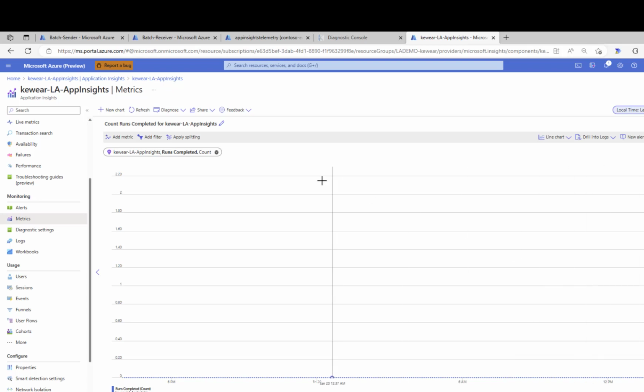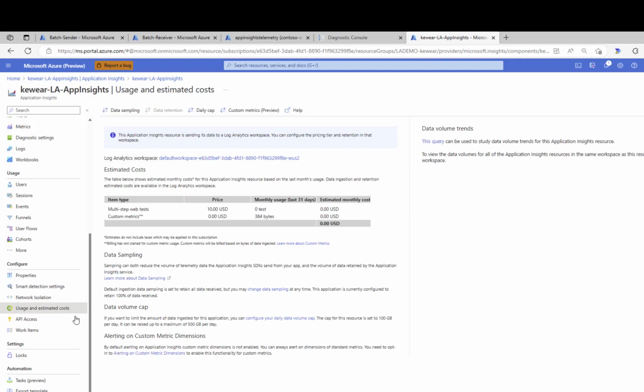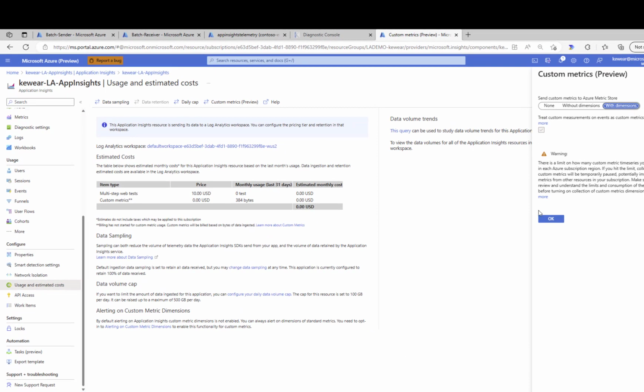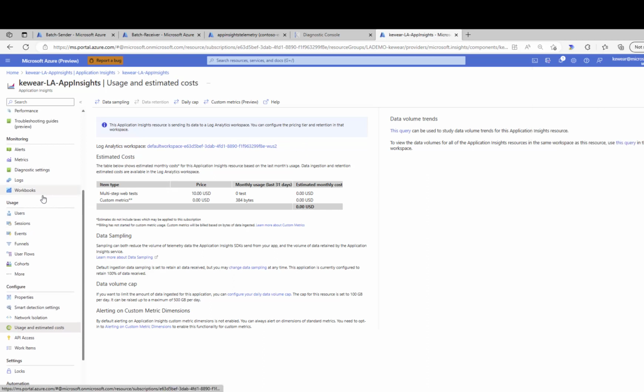But now what if I wanted to add some additional filters? Now, one thing to note about filters is that if this is disabled, add filter, apply splitting, it's because you do need to enable multi-dimensional metrics. Now there is a cost associated with this, so just be aware of that. To enable this, head over to usage and estimated costs, click on alerting on custom metric dimensions, and then toggle this on. So with dimensions, hit OK. And so that's how you would enable that ability to do subsequent filtering.